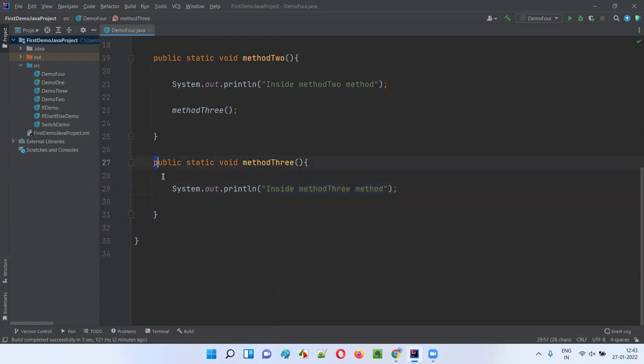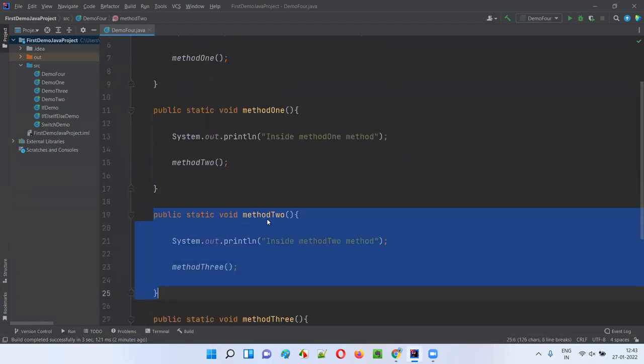After this method got executed, the control will go back to the method calling statement. So from where this particular method is being called, method three is being called from this method two. So control will go here, guys. Now this method two is also completed. Now the control will go to the method that called it. Who has called this method two? Method one has called it here, right? So control will go from here to here.